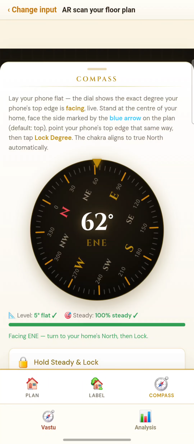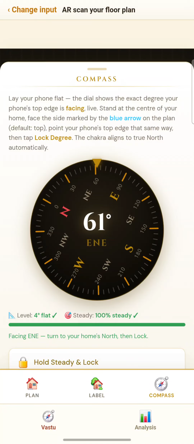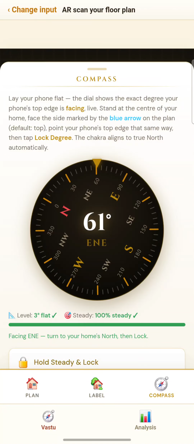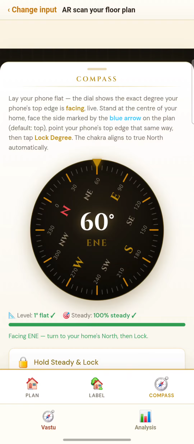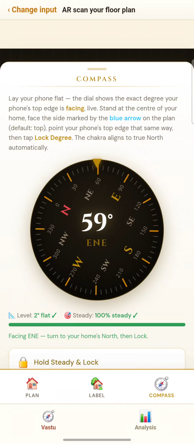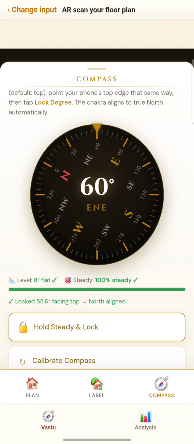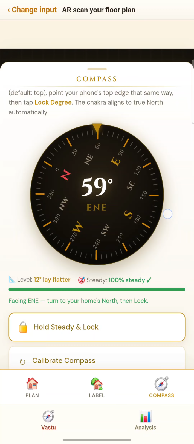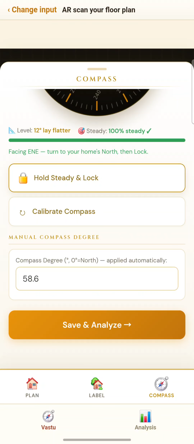And see, the steady level is decreasing, the level is decreasing, almost flat, 1 degree. Okay, I think it is fine, and steadiness is 100% steady, so it's okay. Okay, so it's showing 59 degrees, so I'll just click on hold steady and lock. So it will take a 1 second averaging, okay, so that it's not a mistake. So here you can see 58.6 degrees exactly.